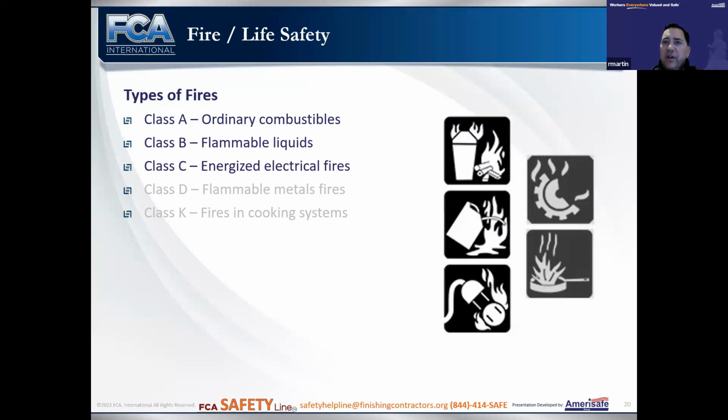And then Class K fires are fires in cooking systems. I've graded those out because the likelihood of you guys running into those is just above 0, right? So we're not going to worry about that. But Class A, B, C, D, K, what type of fire extinguisher do you need?